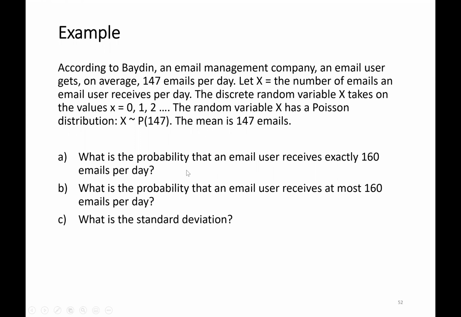What's the probability that an email user receives exactly 160 emails a day? What's the probability that an email user receives at most 160 emails a day? What's the standard deviation? So what's the probability that an email user receives exactly 160 emails? This is the probability that X equals 160. So we would use the Poisson PDF in this case. And the only two numbers I need to put in here are the 147, which is the average number we get a day, and the 160, the value of our random variable.